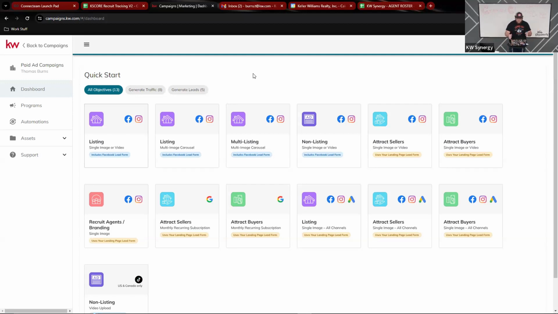Once we're in here, we're technically at another dashboard, but from here, we select 2 things. The first thing we select is what we want to do, whether that's a listing, attracting buyers, or attracting sellers. Again, if you're somebody who's into profit share, if you're recruiting agents, if you're putting up a TikTok video, down there, the non-listing. So you're going to pick what you're doing. That's the name in the bold letters there. And you're going to pick where it's going. The channels are what they're called. So that's the two icons up here, the 2 or 3.